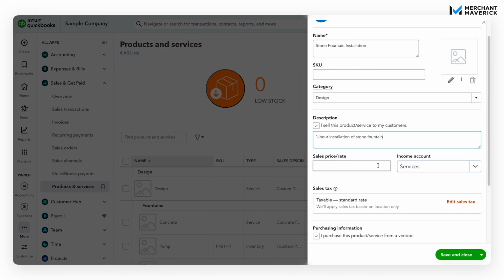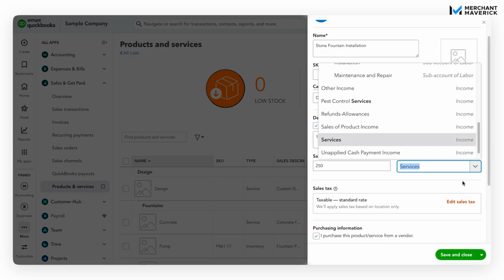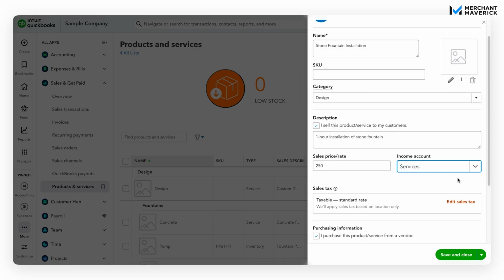And then you're going to put your sales price or your rate. So we're going to just go with $250. And then you can select your income account. It's already set to services, but you can go in here and select any income account. You can also scroll to the top and add new if you don't already have the correct account set up.